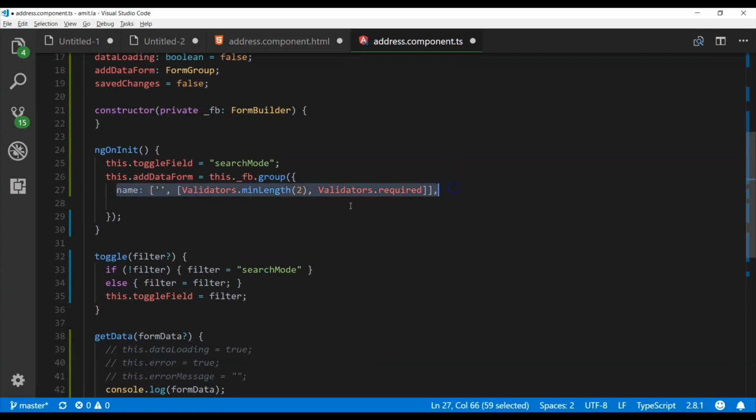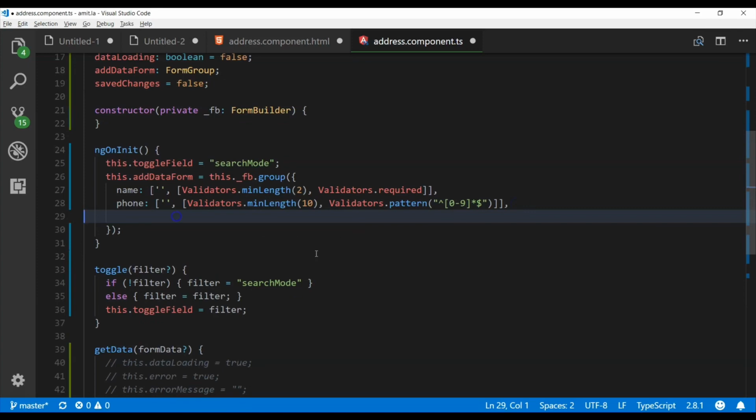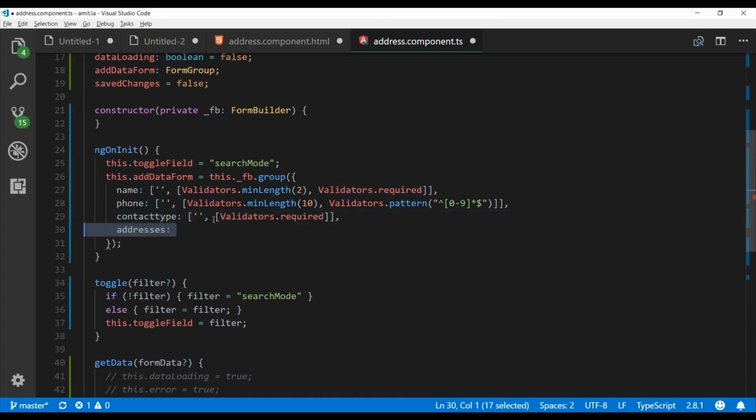In this case for name, I'm saying there are two validations: minimum length is 2 and it is required. Same thing with phone, I'll say minimum length is 10 and it is supposed to have only numeric digits. So two different validations on the same field. Now let's include one more field, contact type, and here I'm just going to keep it simple and say validator required.